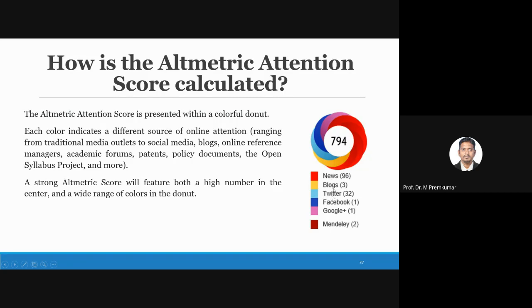So likewise, each color indicates each posting, or the visibility of your journal on different platforms. If you have multiple colors with a large number at the center, then I can say that your journal is a good journal and your article is a good article. It means the visibility of the article is higher.